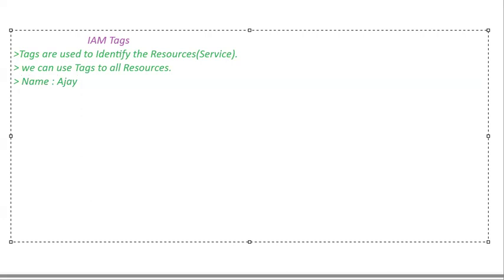Let's say I added the name as Ajay in the tag for the newly created user Ajay. Then can I call this name comma Ajay as a key value pair? Name is the key and Ajay is the value. For this key, the value is Ajay. So can I call this tag a key value pair? Of course. So what are tags? Tags are nothing but key value pairs.